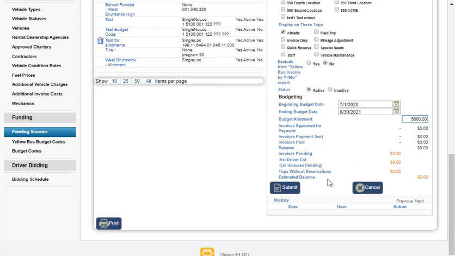And then once you have everything filled in, you would click your submit button, and this particular funding source would be available during the dates that were indicated on the funding source, and then for this particular allotted amount. And then as this funding source is used to pay for certain trips, you will begin to see that balance decreasing over the course of using the money.